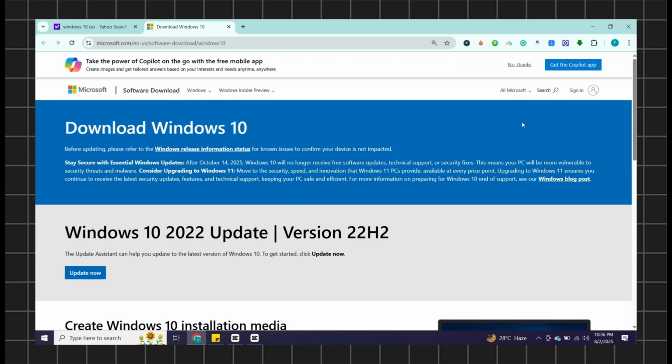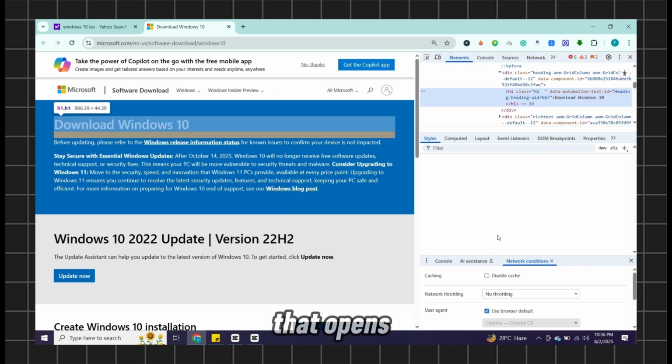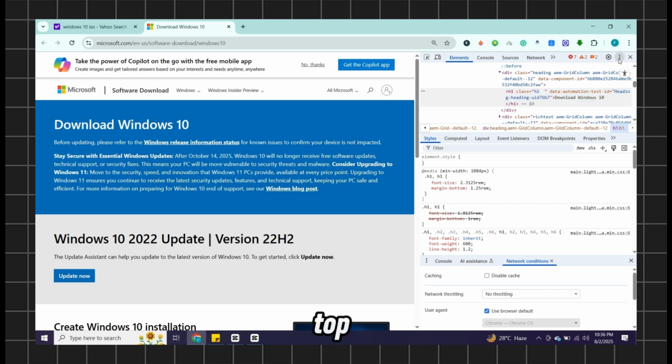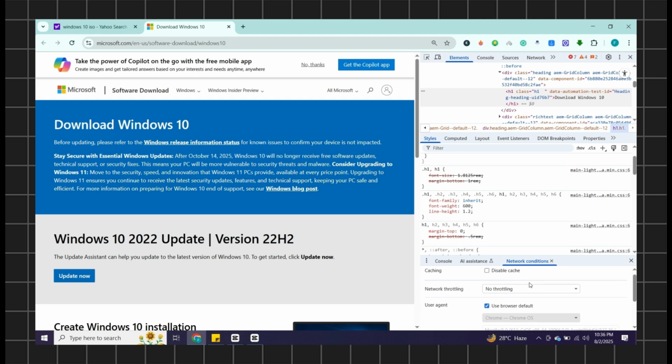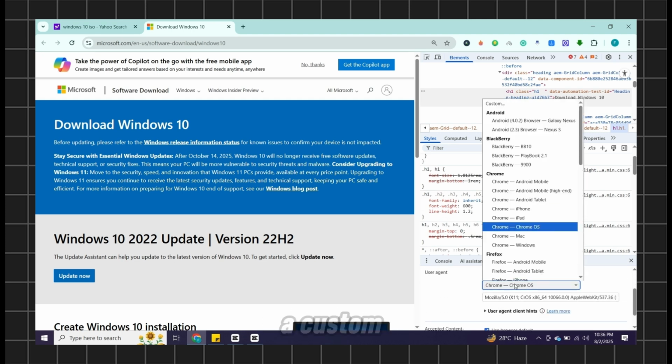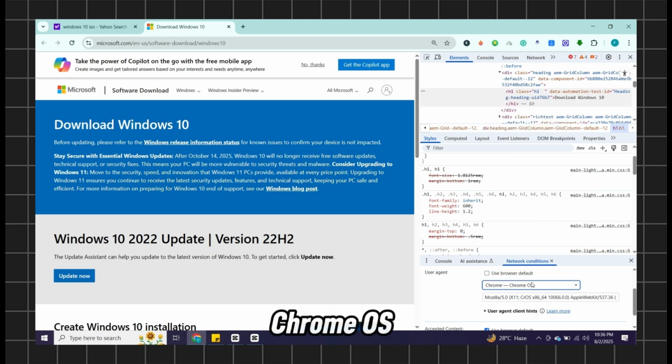So here's a trick. Right-click on a blank space on the website and select Inspect. In the box that opens on the right, click the three dots at the top. Then go to More Tools, then Network Conditions. Uncheck the User Agent option, then choose a custom user agent like Chrome OS. Reload the page.